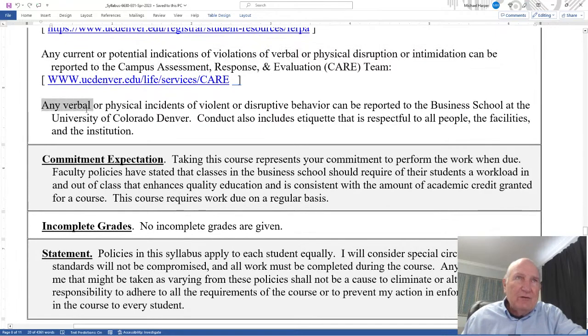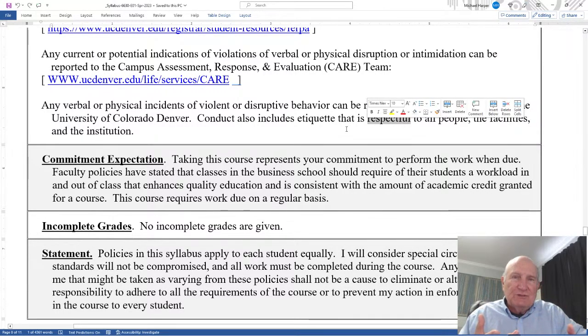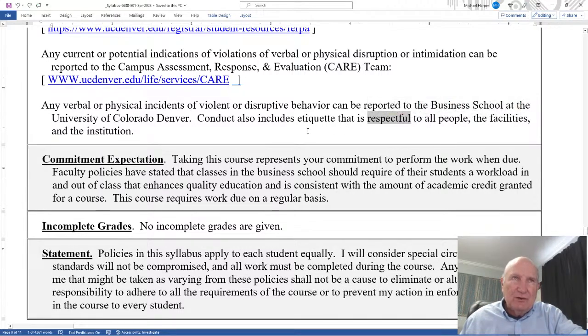Also, any verbal or physical incidents of violent or disruptive behavior can be reported to the business school at the University of Colorado Denver. Conduct also includes etiquette that is respectful to all people, facilities, and the institution. And I think the key word there is respect. I respect you as a student; respect me as an instructor, respect your colleagues, the institution, the facilities, and respect our ability to communicate online. So respect and treat it appropriately.